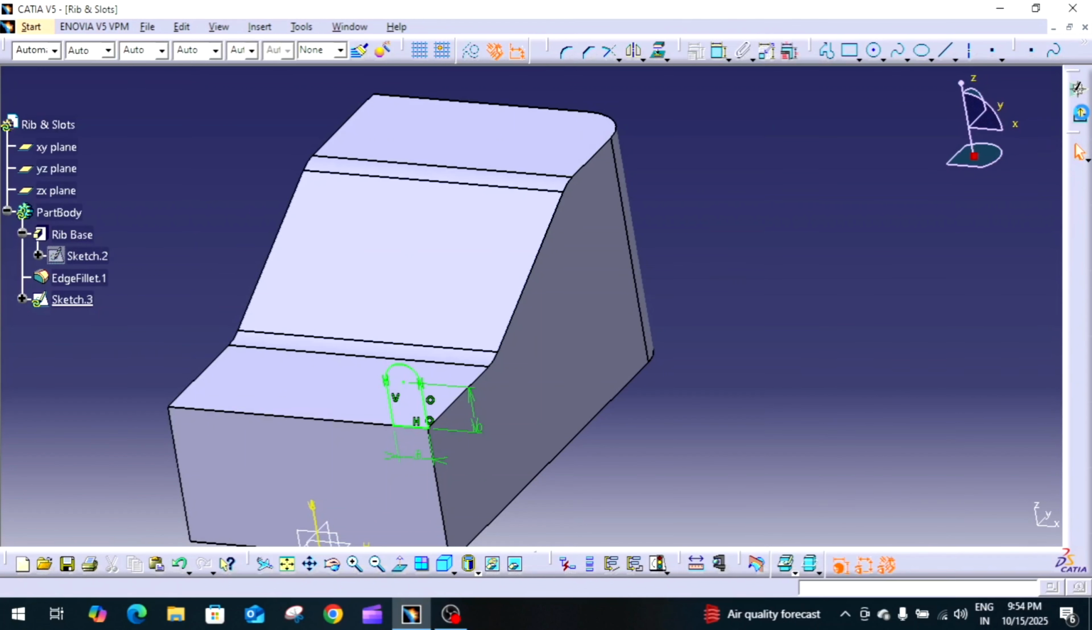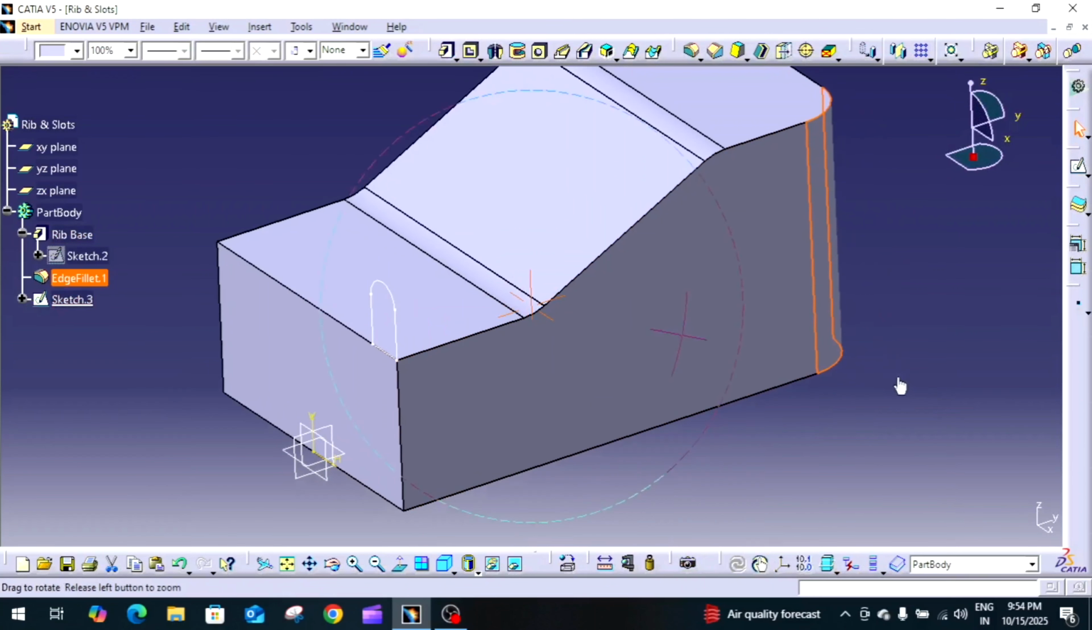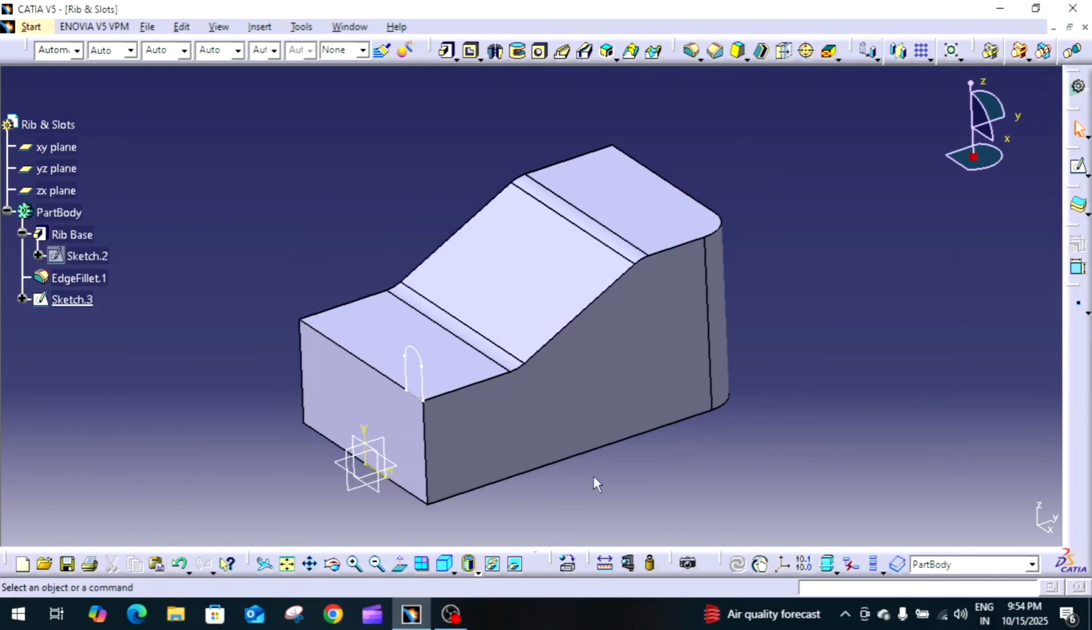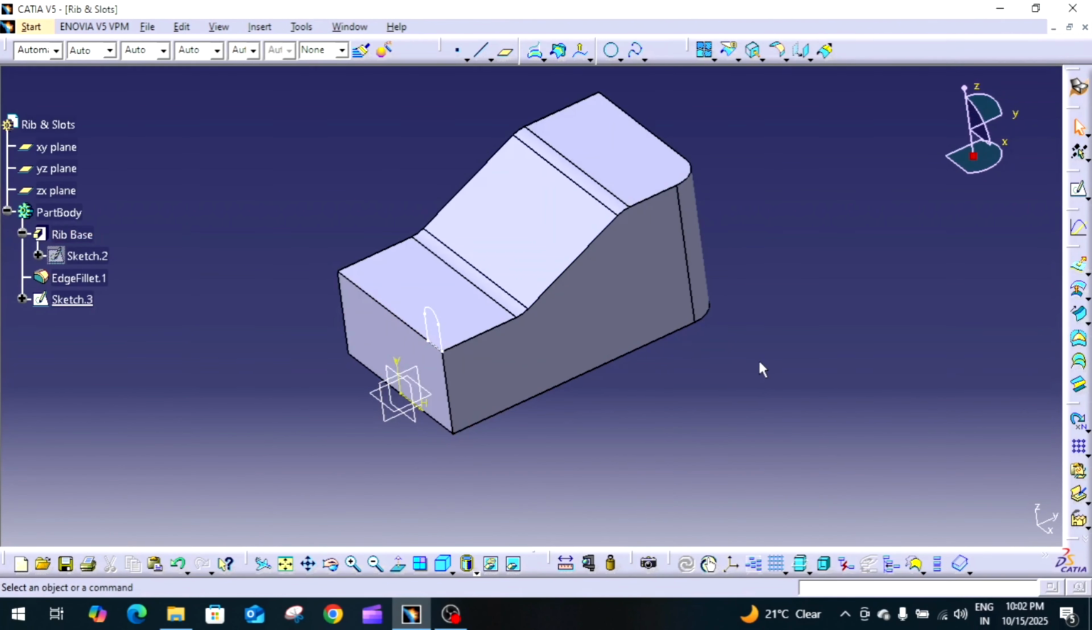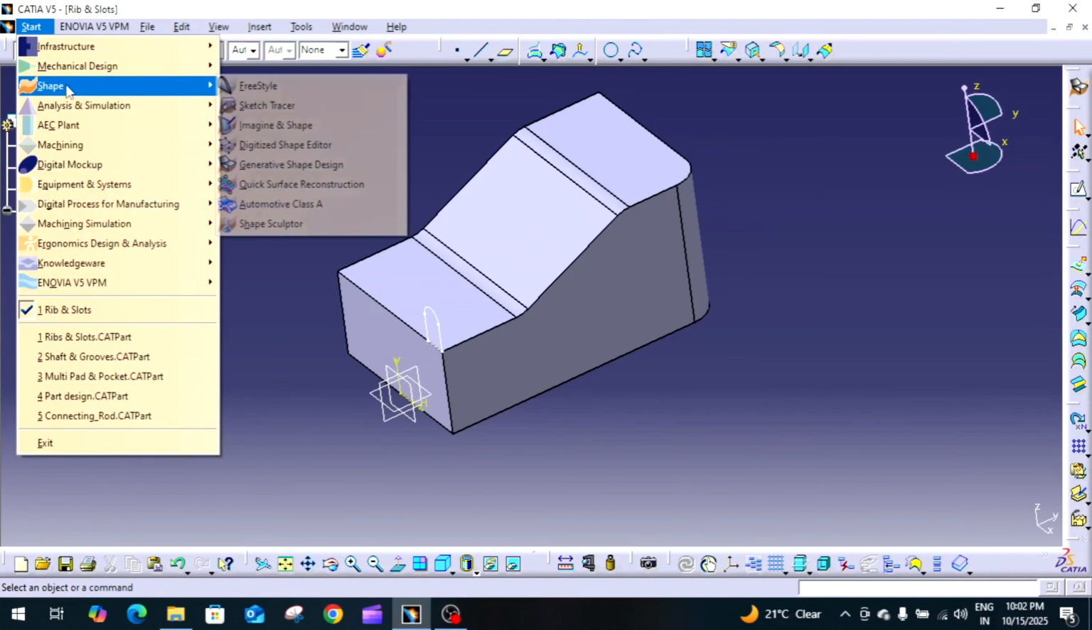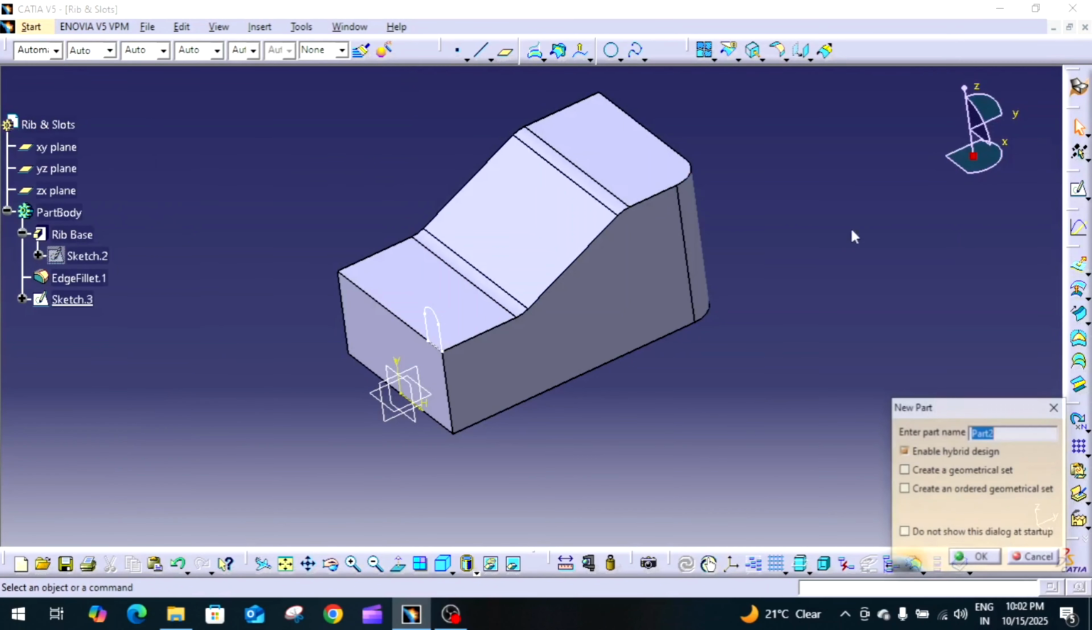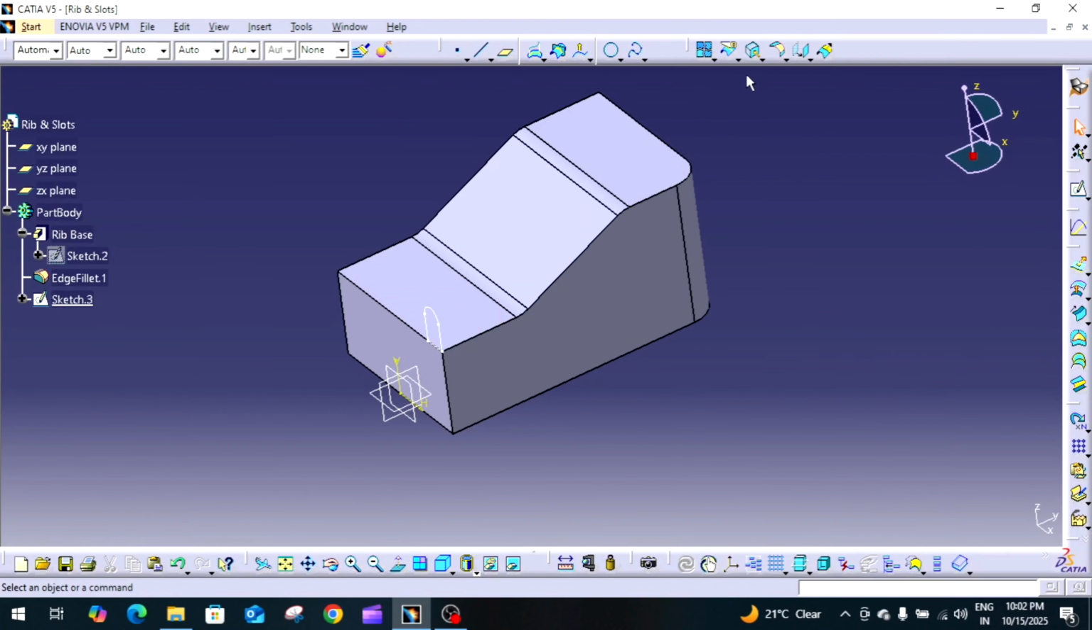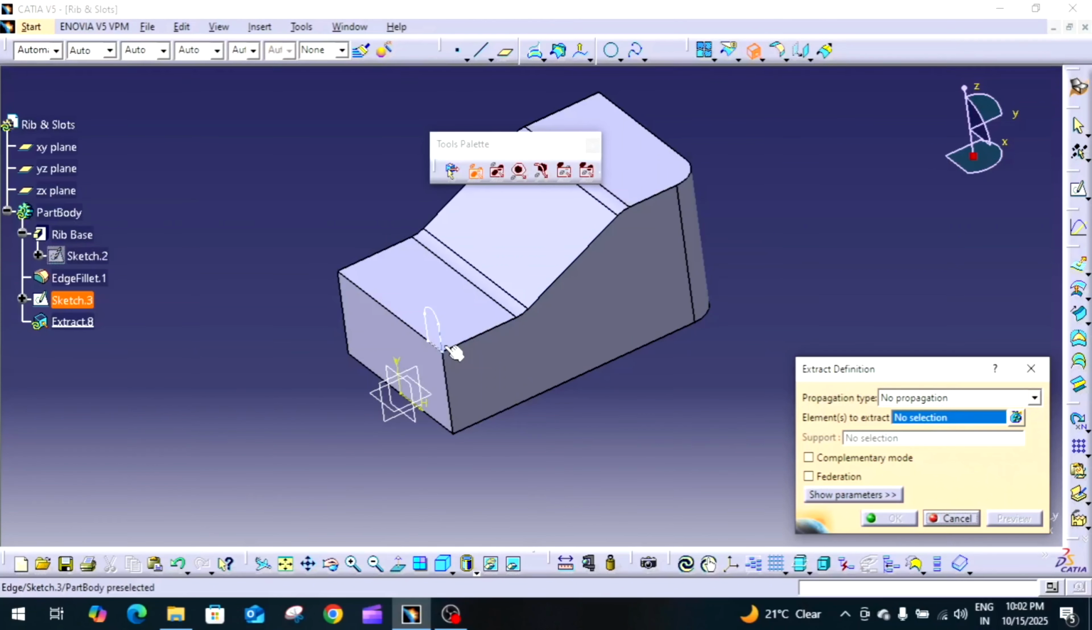Let's go to the part design workbench. We need another center curve along which we can sweep this profile. So let's create the center curve or guide curve. For that, let's go to Start, Shape, and Generative Shape Design. Here we have a command called Extract to extract the 3D curvature.